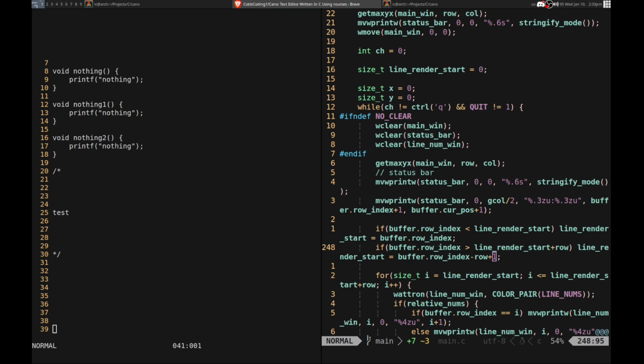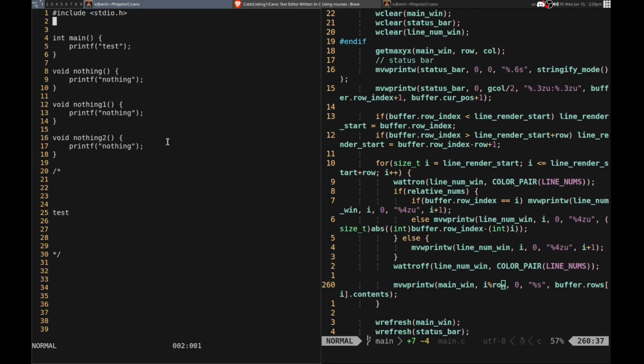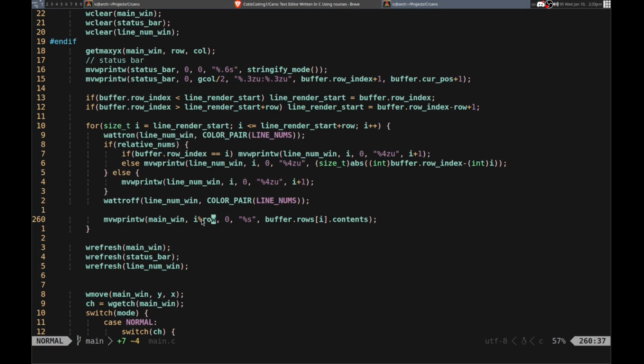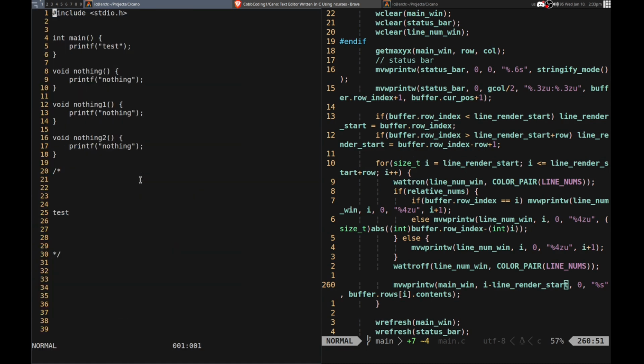Okay. That's not exactly what I wanted. Yeah. So I want it to still print. Oh, okay, I know what the issue is. I can't print it at the I index anymore. I need to do like I mod row. Something like that, so that it is more constrained. No. So I need to sort of shift it back. Minus render start. Let me actually do that.